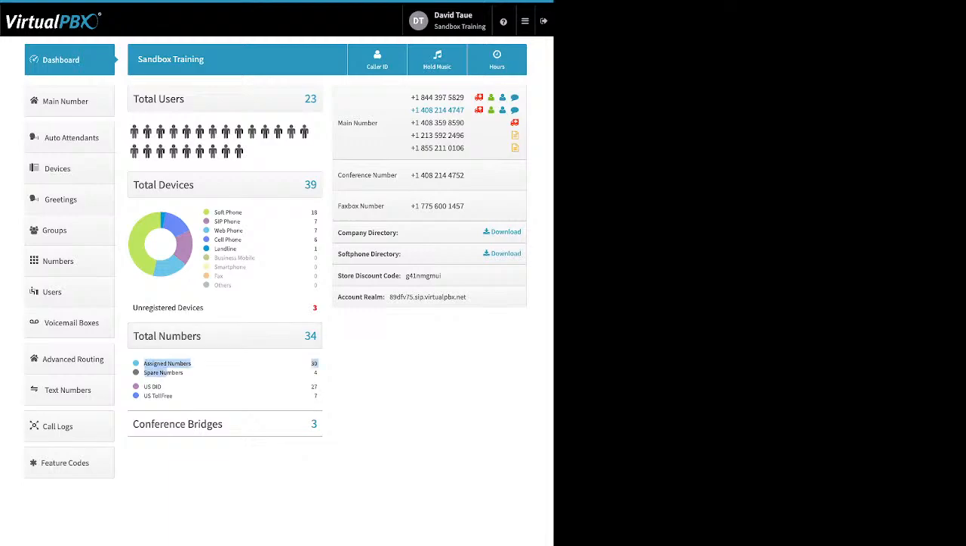Then we have 2 breakdowns. The first here is assigned numbers and spare numbers. Assigned number means it's the number you're using, right? Someone can dial that number and expect to speak to someone, leave a voicemail, join a conference, or be sending a fax. Spare number on your account counts towards your allotment. You're just not using it right now, right?